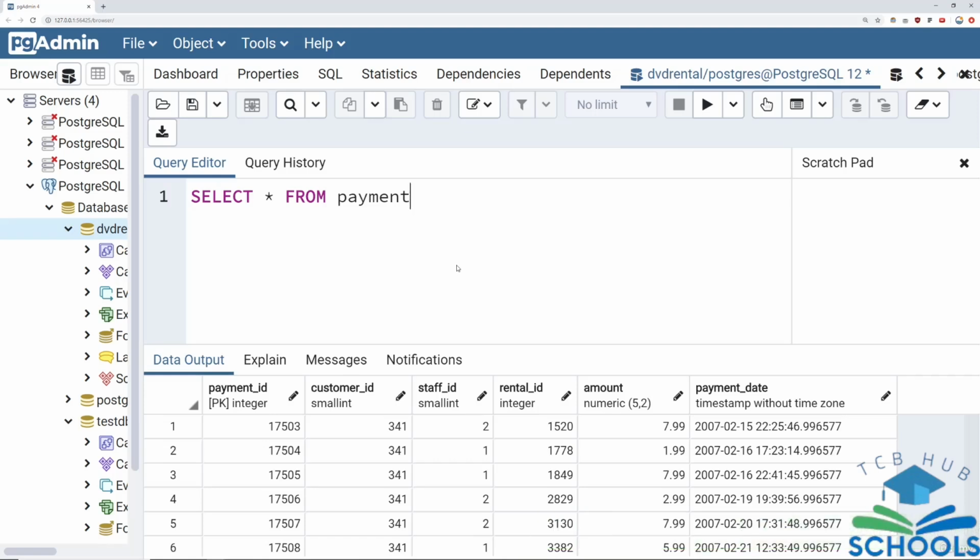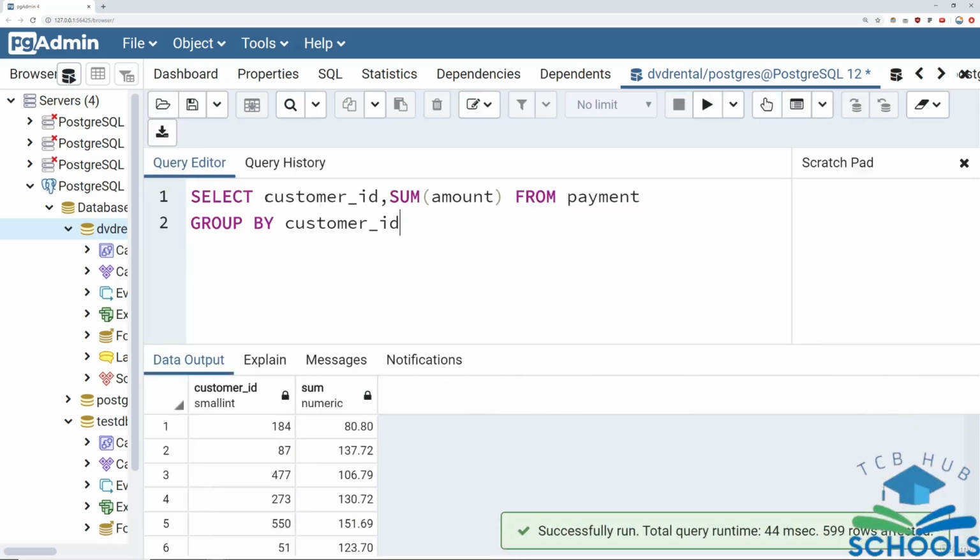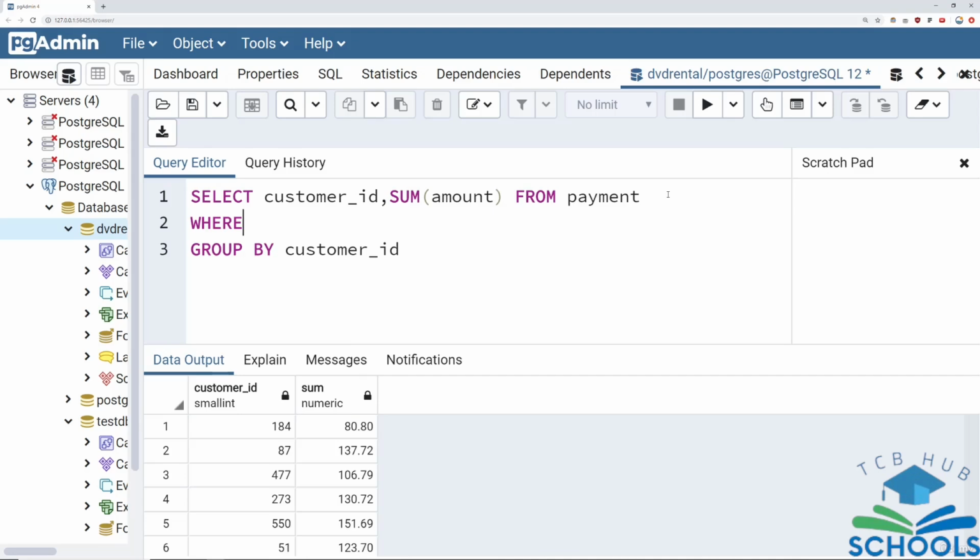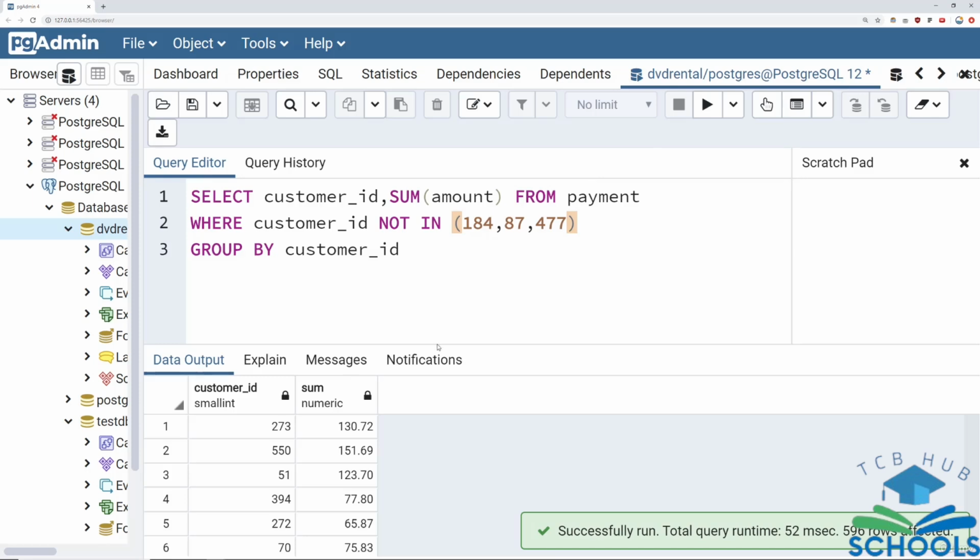Let's go ahead and take the total sum amounts for customer. So we'll say select the customer ID and then take the sum amount from payments, and we will group this by customer ID. So we can run this, and this all works out fine. I already know that if I, for some reason, wanted to filter out certain customers, I could say something like this, where customer ID, and maybe I wanted to say not equal to, or I could say something like not in some list of IDs. Like, let's go ahead and remove 184, 87, and 477. We run this again, and no problem, you saw that now those no longer exist here in the results.